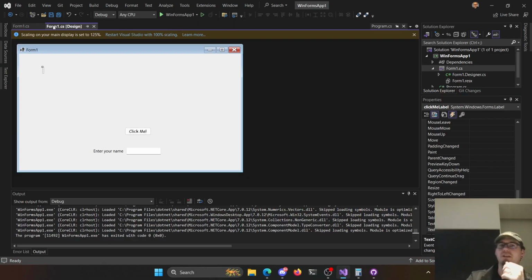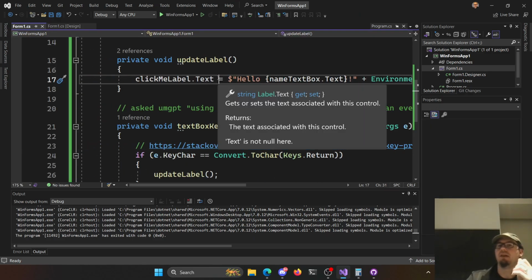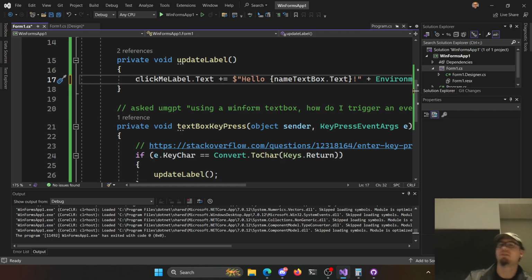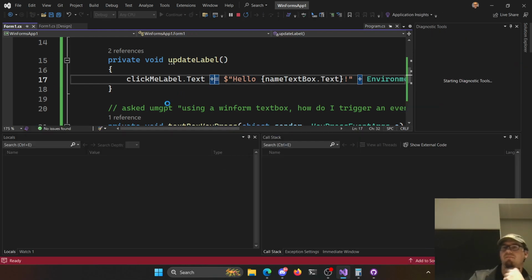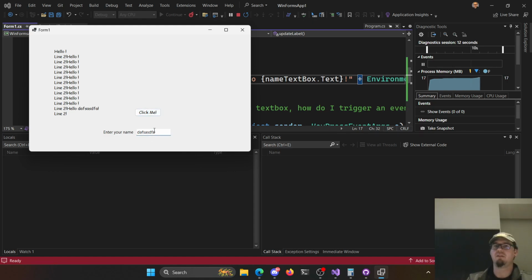Now, a fun thing, if you like this to keep going over and over again, instead of setting the text to this, we can append the text with a plus equals. So click me, click me, click me, keeps on going, right? But because I didn't have a new line at the end of line 2, when I keep on appending text, it just stays on the same line. And as I put stuff in here, it's going to keep on going.